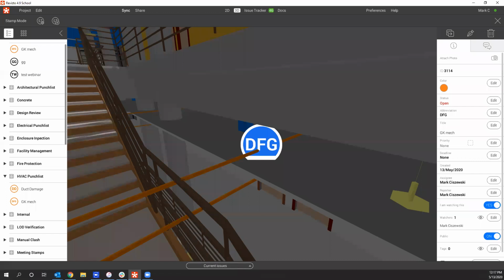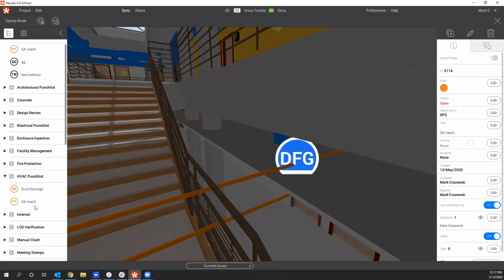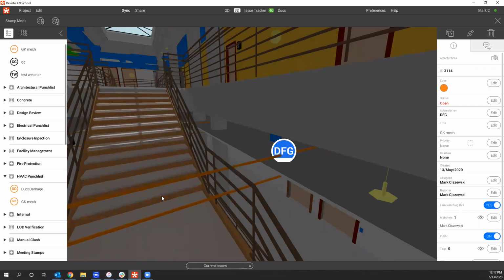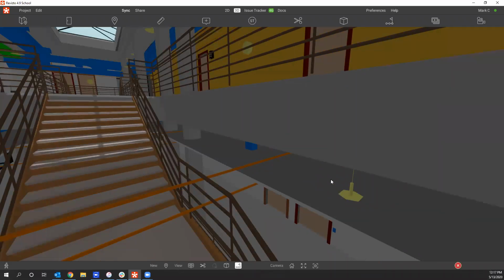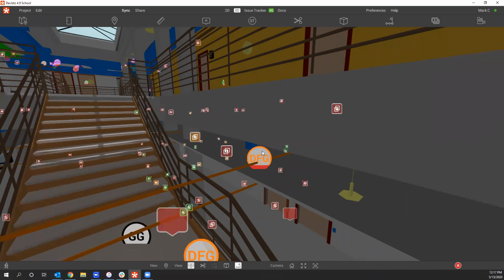These are all custom, right? Even the colors are custom inside of Revizto. So all these orange stamps are HVAC punch list items in this case. And it looks like in this model, it's correlated to even the color of the ducts, through our color appearance profiler. So we'll show those issues here. We can see that DFG, and then we can start to add in additional information with this. So let's just edit this markup.